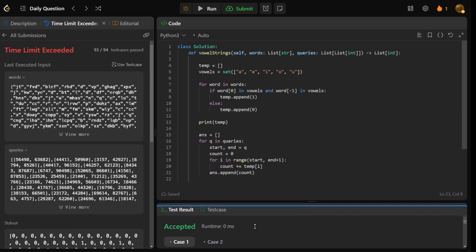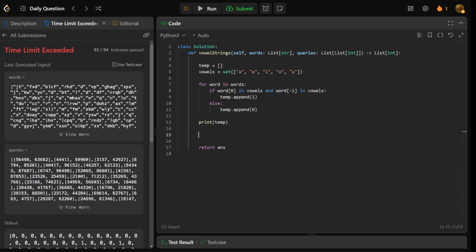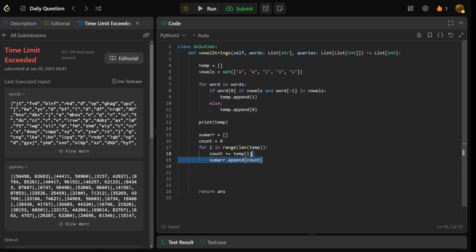So let's start implementing that. Let's just get rid of our n squared solution first, and let's create that sum array. So let's say sum array, let's create a count. We're going to iterate over all values in the temp array. We're going to keep that running sum on count, and then we're going to append our count to sum every time.